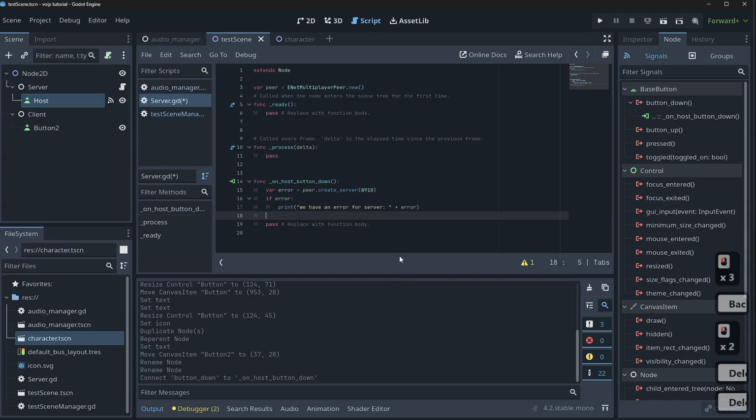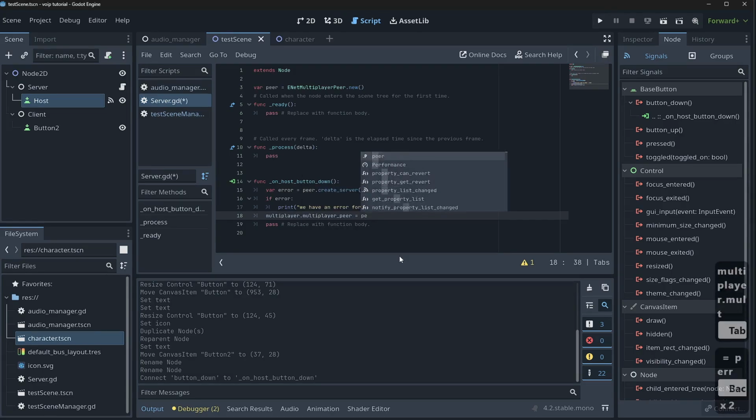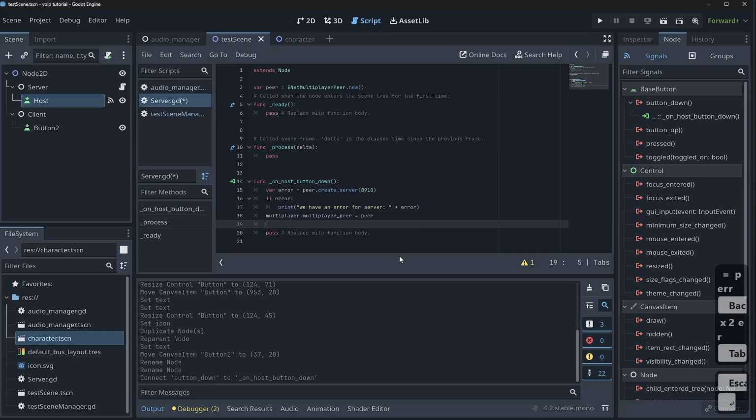And then we need to hook up our multiplayer peer. So multiplayer.multiplayer_peer is equal to peer. Now you need to do this so that way the game knows what its peer is. And this is good for unique IDs. This is good for all of those different things, if that makes sense.